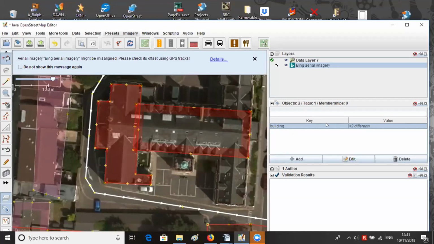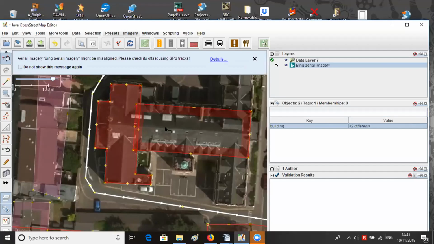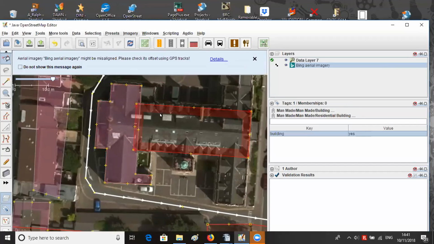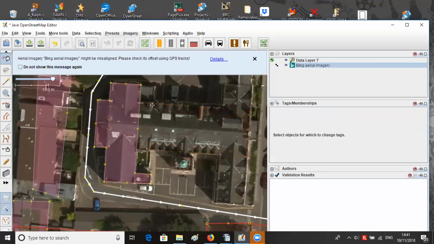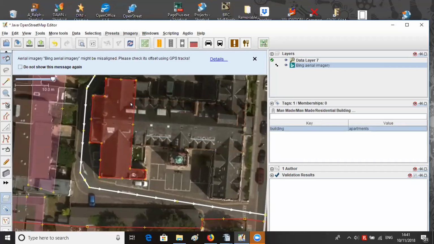If you want to merge these, you'll see that it says two different values. When you try to merge them with Shift J, a dialog box will come up which asks you to choose a value, and you will have to choose apartment. So each time you do this, you will have to make that adjustment for the tags. Now, I'm going to show you another way of doing this so that you don't have that conflict. Now, you can see your building is now apartments.